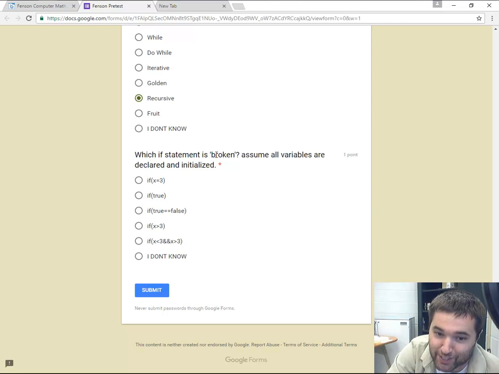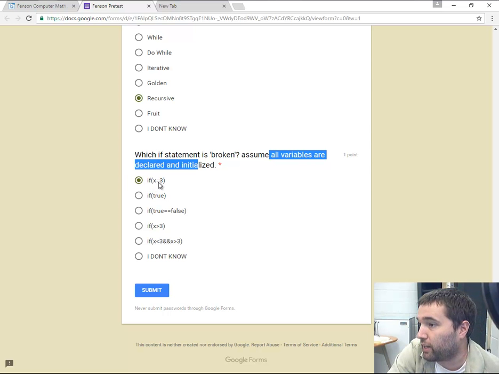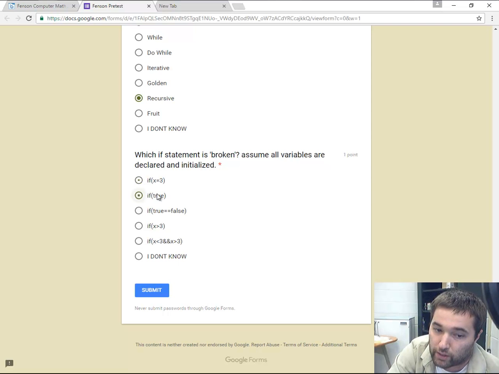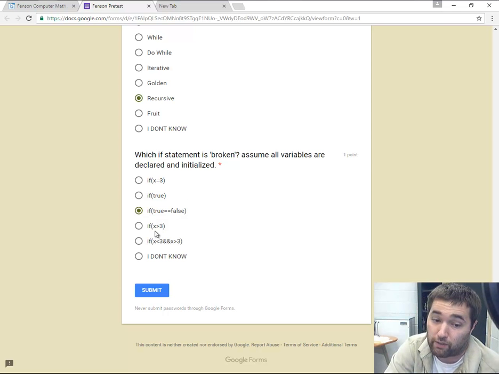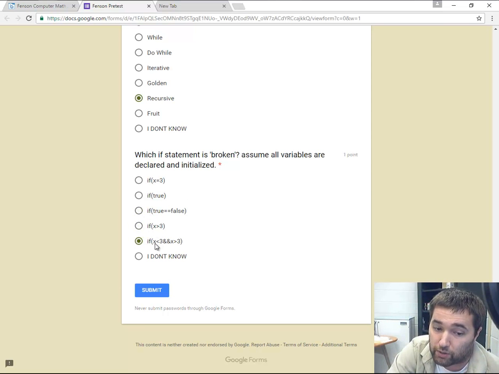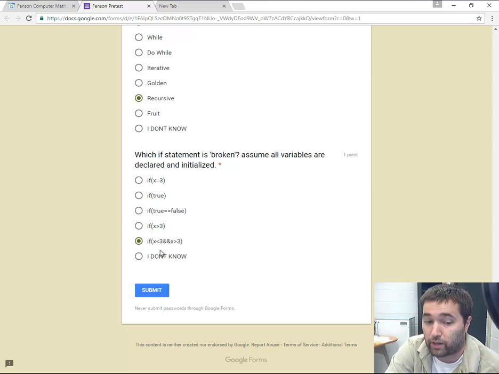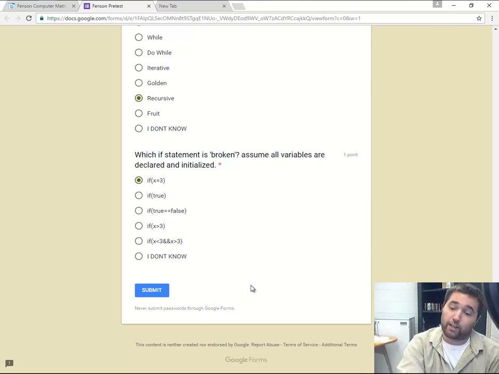Which if statement is broken? Assume all variables are declared and initialized. This is broken because it assigns a value inside an if statement. That is definitely broken. If true is fine. True does not equal false. It just gives if false, which just never runs. It's not broken. It just never runs. X greater than 3, X less than 3 or greater than 3 is always false, which is perfectly okay. So assigning a value is the broken one, and I would click submit, and that's the end of the test.